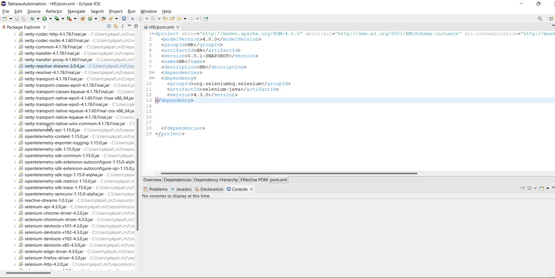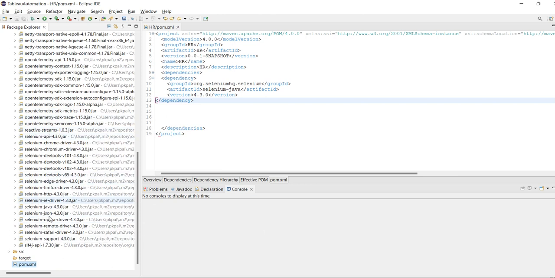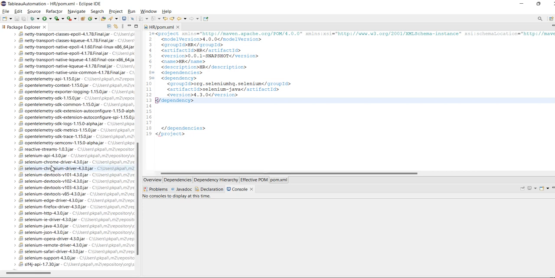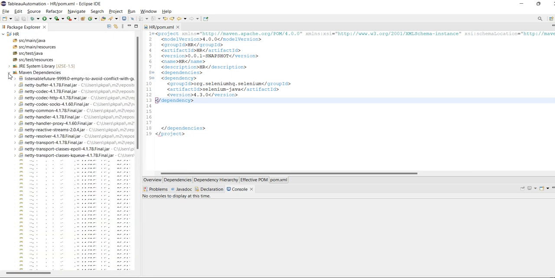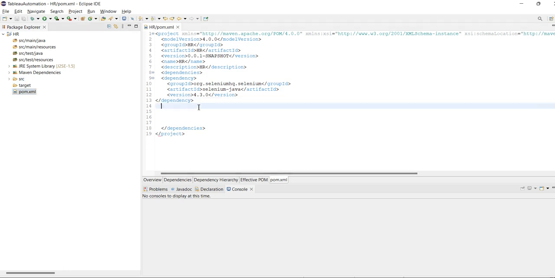Inside Maven dependencies, you can see the Selenium client library. All the files that were inside that jar, inside that zip file, after your download, will be here. Okay, we have added it here.